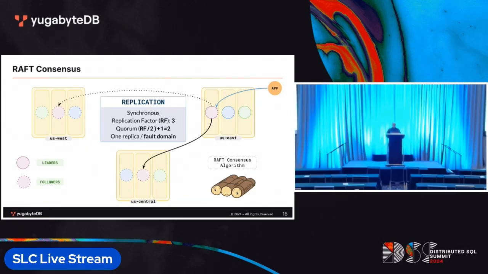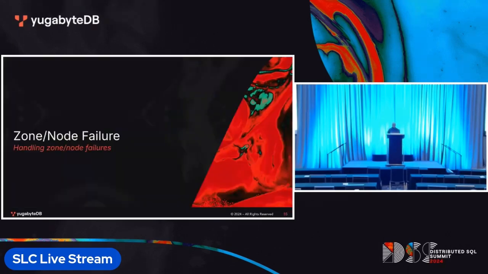When an application does a write, it goes to the leader first. The leader then replicates the write to multiple followers and waits for the quorum. Only after this is the write acknowledged to the client or to the application. And for achieving this, we use the Raft consensus algorithm to ensure that data is replicated properly. We'll see in further slides how this enables applications to fail over seamlessly without any data loss.